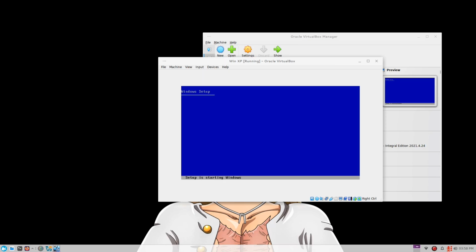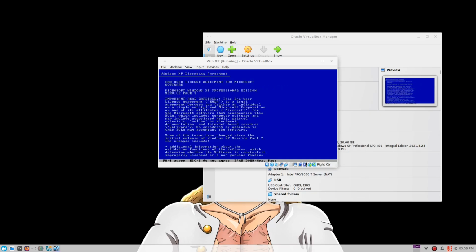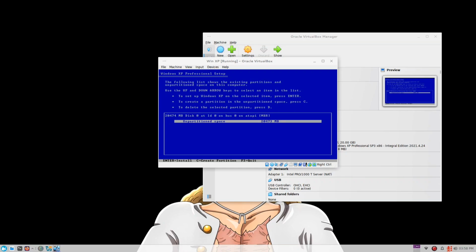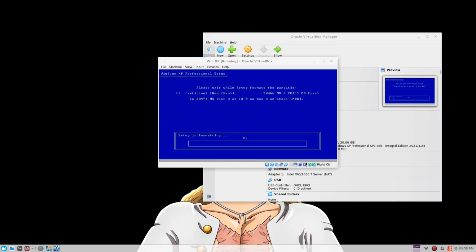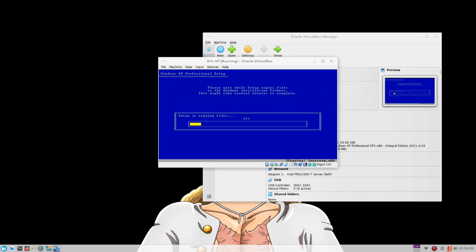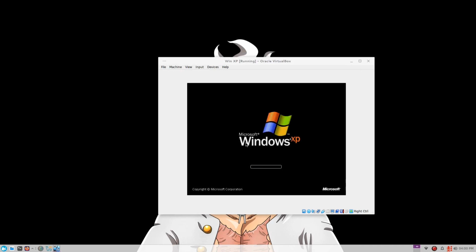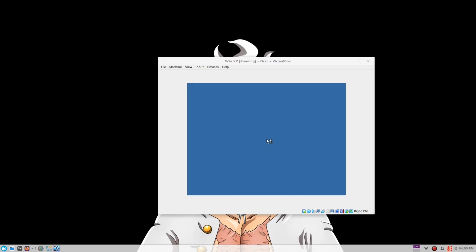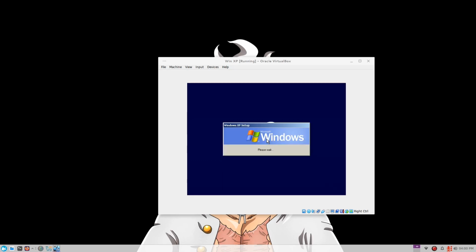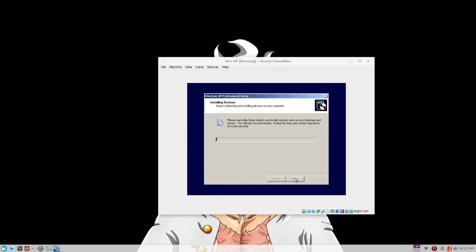Okay. Press Enter to continue and F8 to agree to the license agreement. Select the disk space and wait for some time until installation is done. Okay, now it's installed and decompressing some files, probably the pre-installed apps and drivers. Okay, click on Accept. Next.